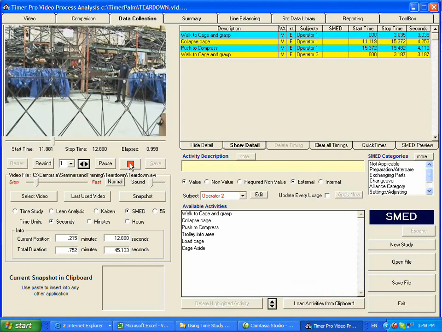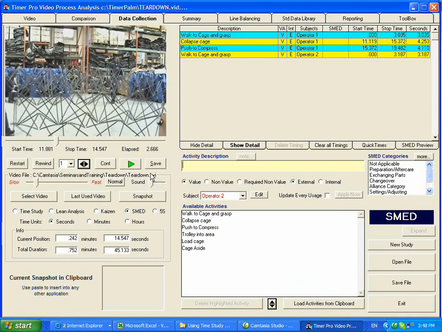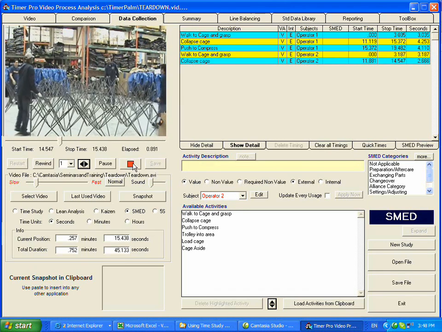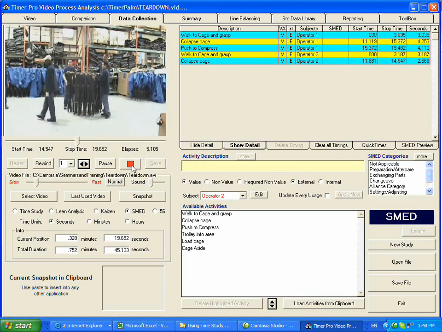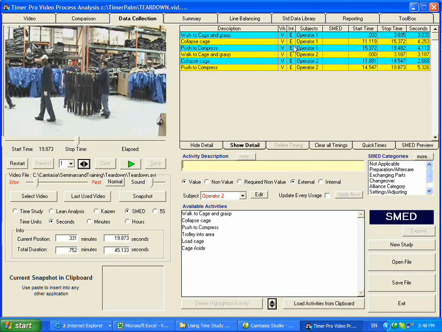And then we start to collapse the cage. It's down. So that's the collapse cage. And then we're going to push it in. So we watch operator number 2, this fellow here. And when he lets go, right now, we have to push to compress, we save it. So now we've got operator number 1, operator number 2.